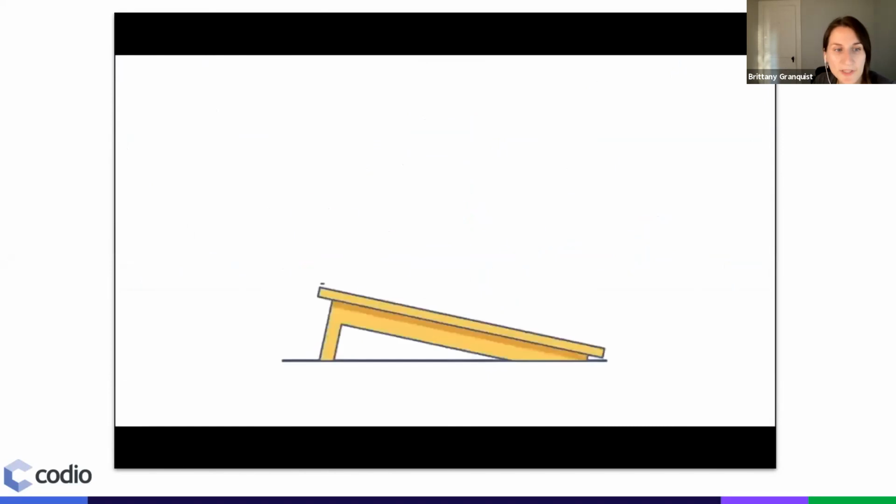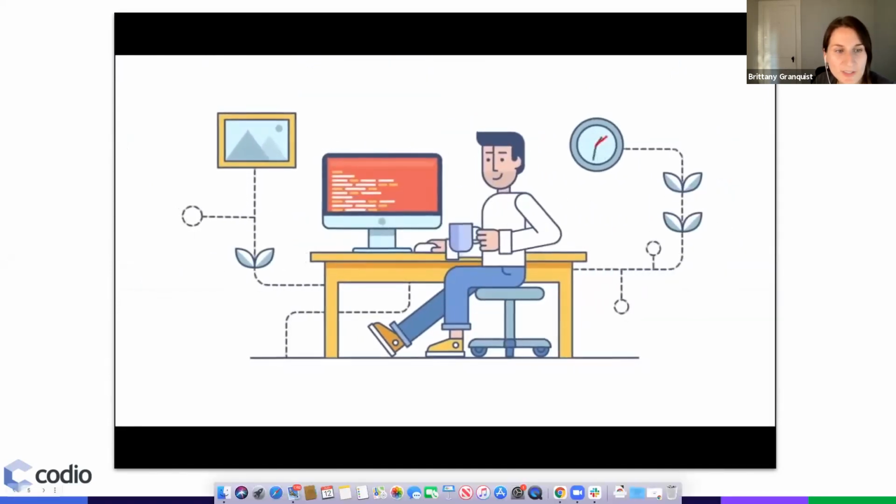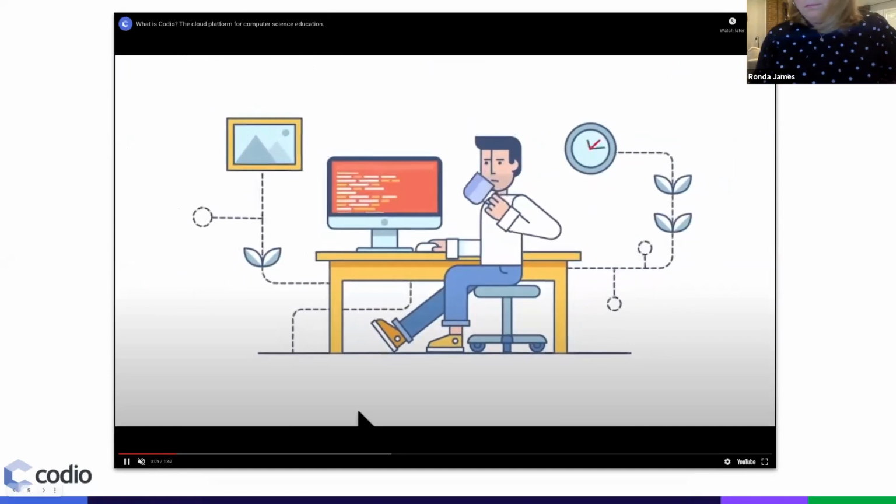Uncheck that in the corner of it, the mute. Use the corner of the video. Oh, no. Bottom left. Oh, there it is.